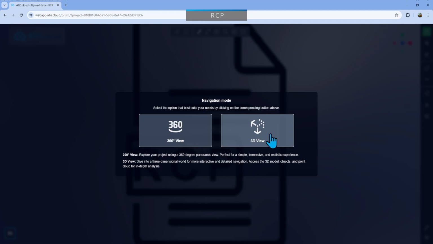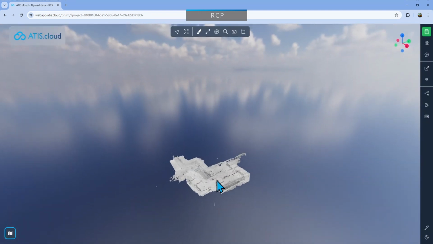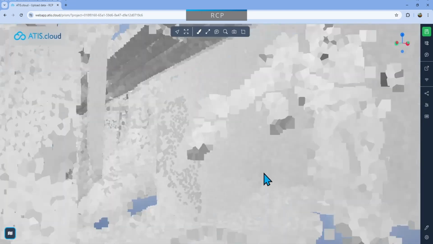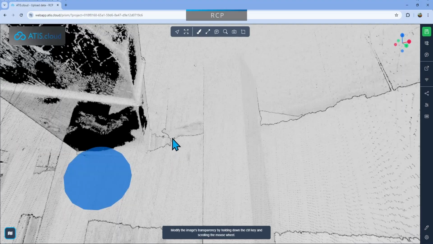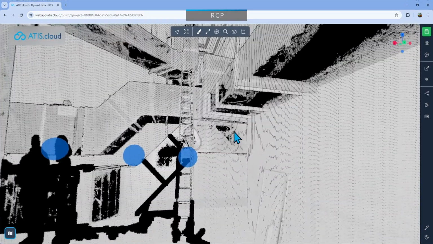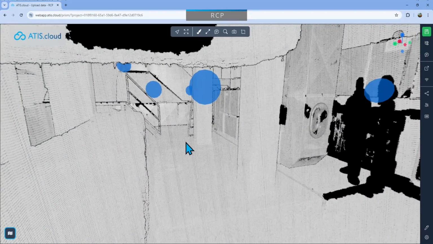I select 3D view, and right here you can see this is my RCP that has been uploaded, and I have the 360 images as we've seen in the project edition page. So now if I get inside of it, I'll have my 360 image that is here. Obviously this is a reconstructed 360 image.